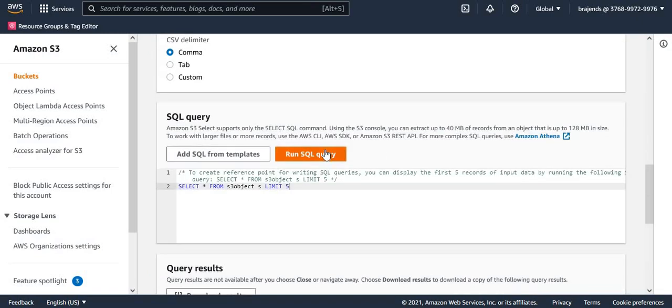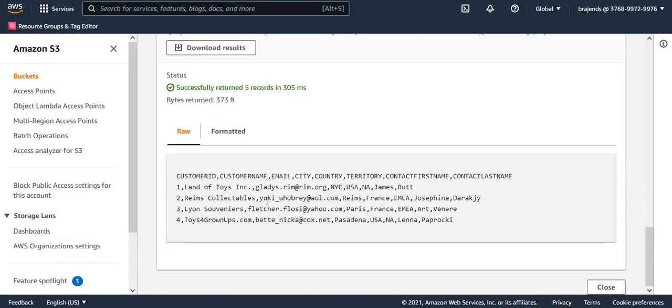customer records. So if I run the query, this is how my data looks. You can see I have customer ID, customer name, email, city, country, territory, customer first name and last name. And you can see that I want to use territory, whose value is North America, EMEA, or North America, like that. I want to use this particular column to define my row level filter, and I want to define my column level filter on customer ID, customer name, and territory. So this is the CSV file I have got into my S3 bucket.